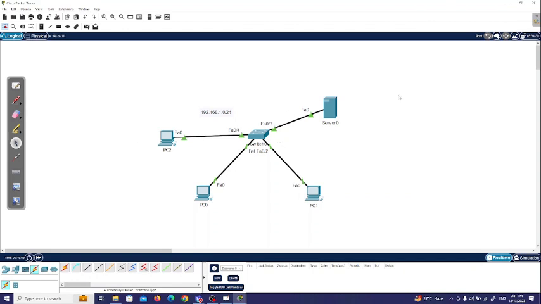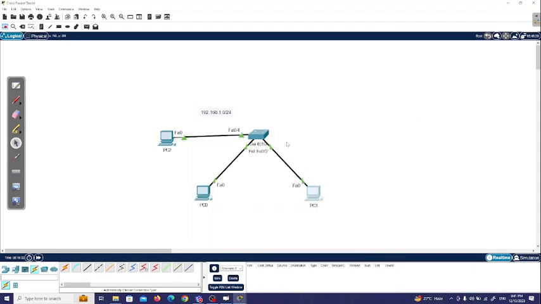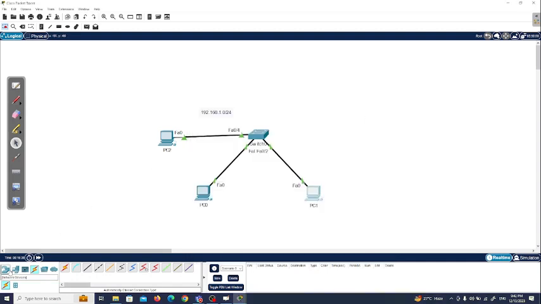So now let's look at the case where we configure the router to be the DHCP server. So what I'm going to do, let me remove the dedicated server here, and I will go on each device and put them back to static. Okay, so now let me add a router. Let me connect the router. Okay, so now let us configure the router as a DHCP server.